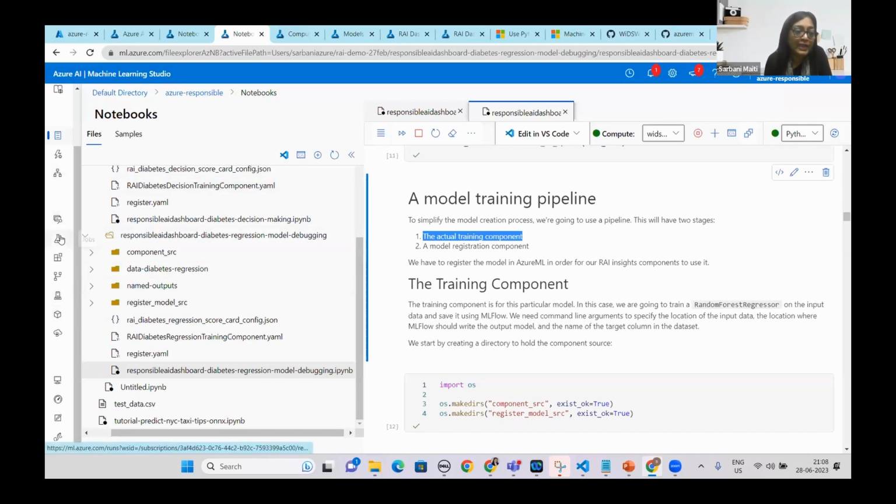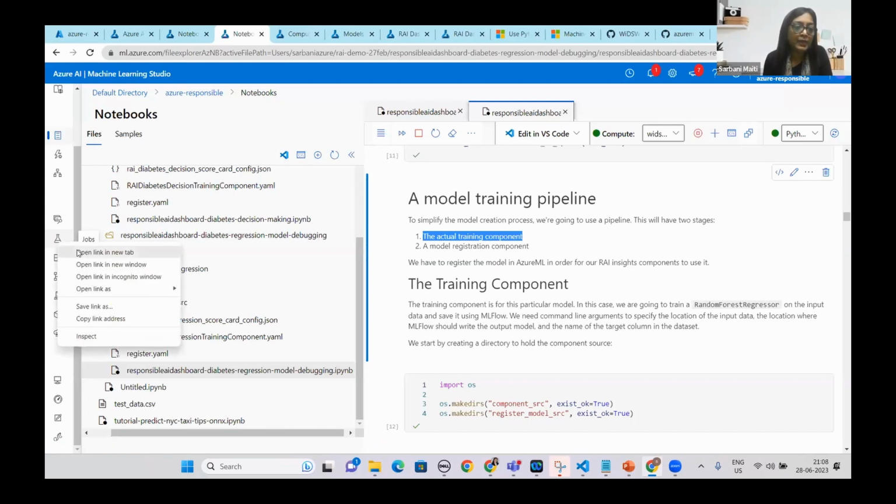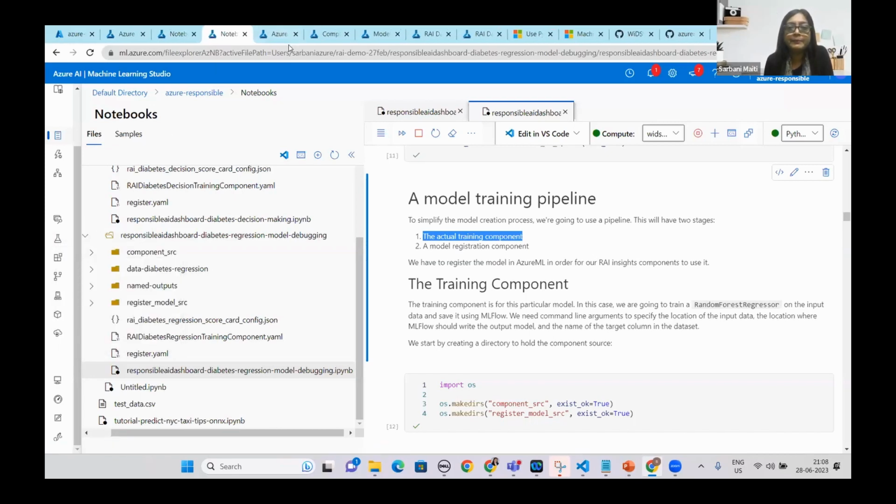So on the left hand side, you can see all the MLOps components which are used in this entire ML pipeline. As I talked about jobs, whenever we submit any job, be it a data processing job or a training job, everything will be registered here under jobs. So let me open it here.